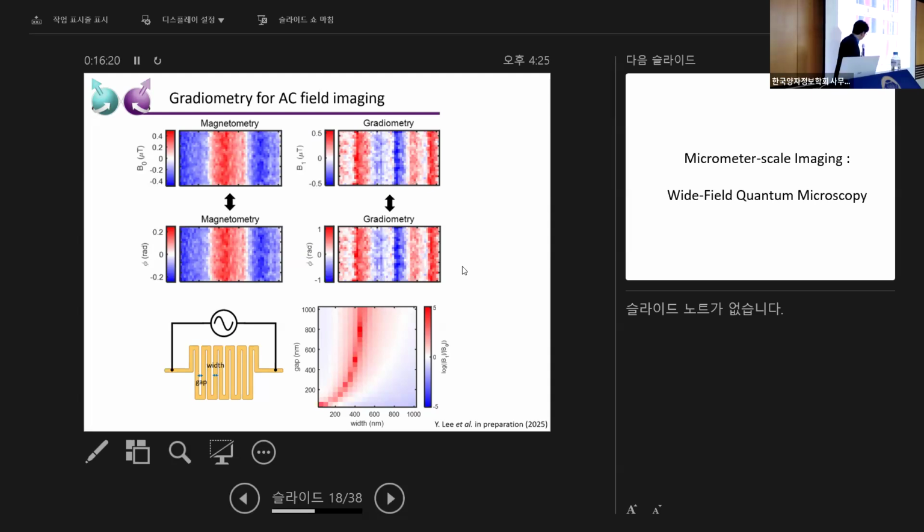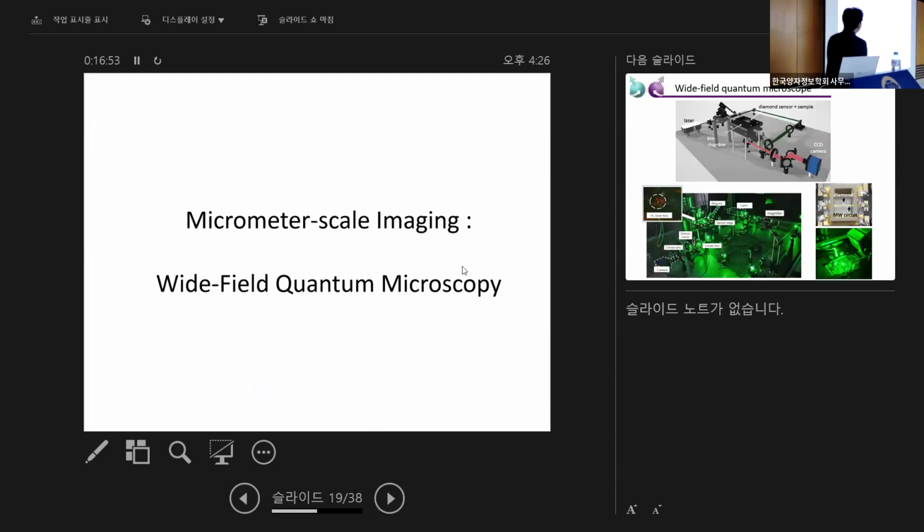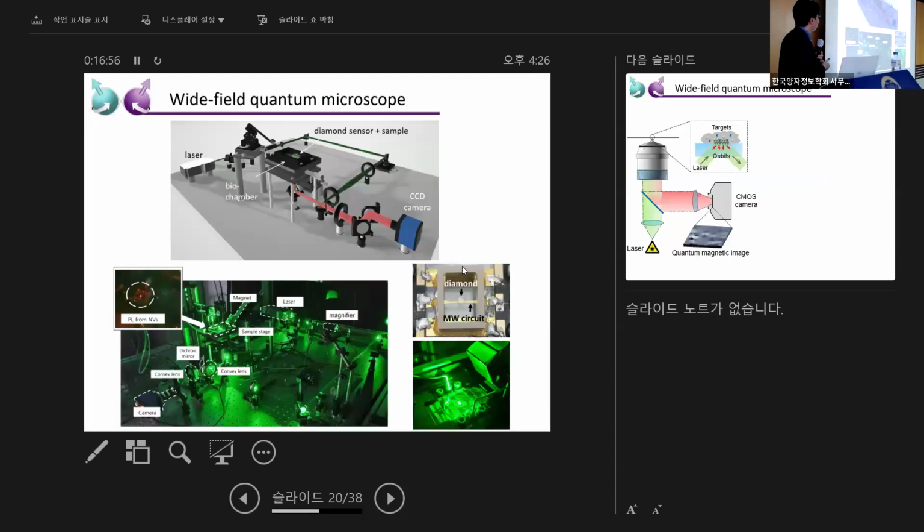That's why here we do the simulation based on width and gap. If you have a very narrow current flow, then our method gives significant enhancement. So it is not going to apply to every sample, only certain samples, especially transport devices. We would like to apply this to graphene devices with a narrow channel and demonstrate the strong enhancement in AC field.